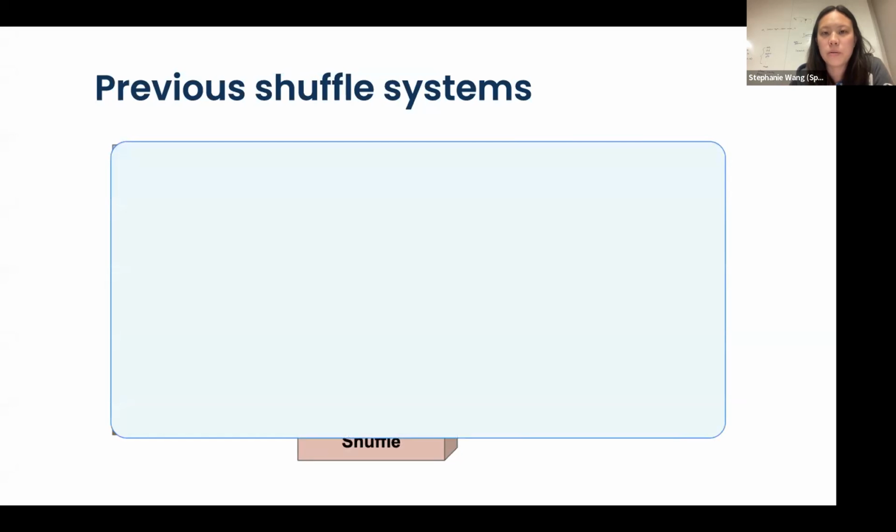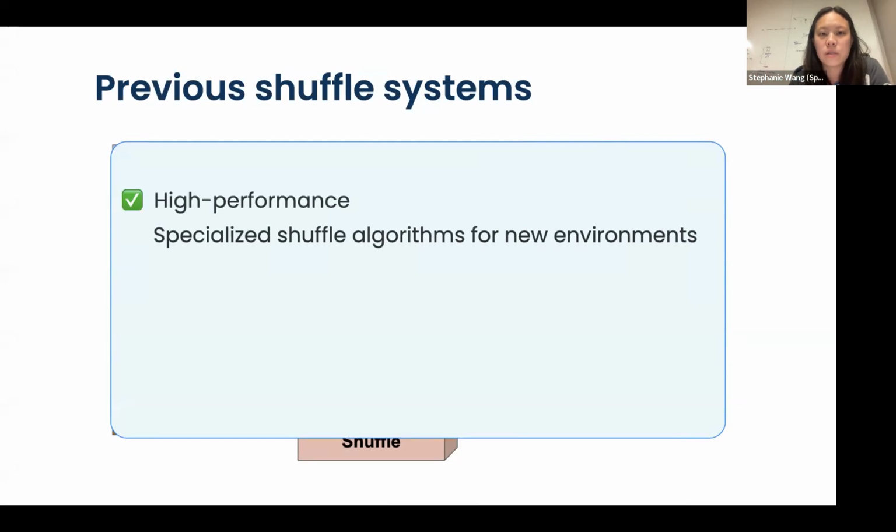And the good thing about building shuffle systems that way is that they're often very high performance. You have these experts who put a lot of work into specializing the shuffle system towards different application and hardware environments. But the cost of doing this is mainly in the high development effort that's needed to build a new shuffle system. And the fact that shuffle is often implemented as a completely separate system makes it difficult to stitch it together with other systems designed for things like distributed training.